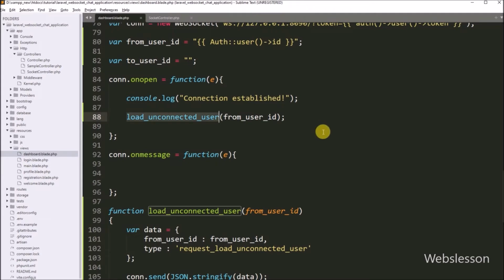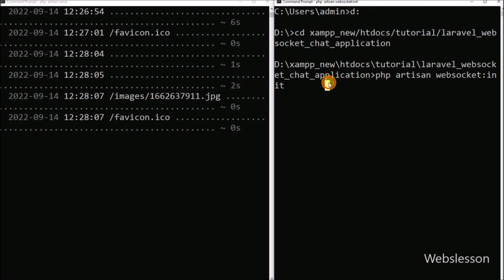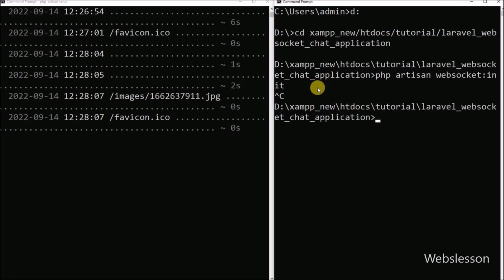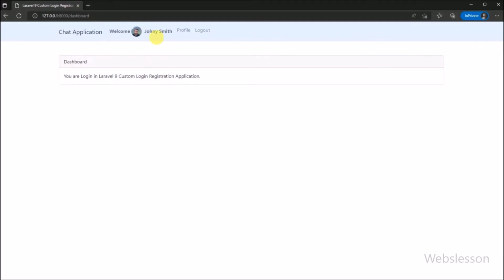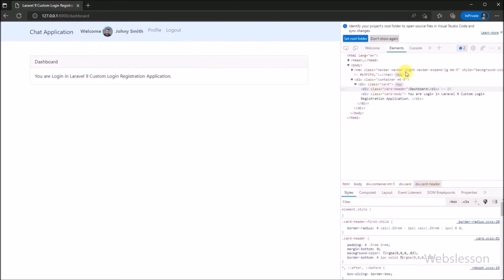Now we check the output in the browser. So first, we have to restart Ratchet WebSocket server, so here, first we have to stop this server. And after this, we have to start this server by running this command. Now here in the browser, we can see that we are logged in to John Smith account. And here, we can see the dashboard page in the browser, and here, we can see inspect element window.